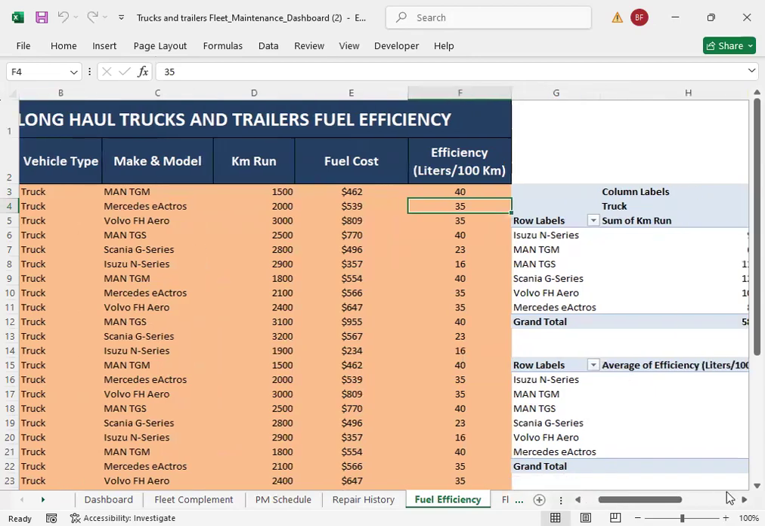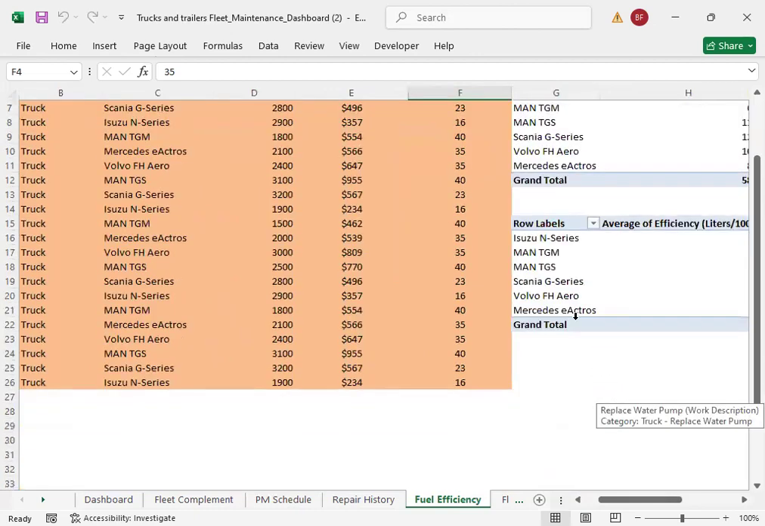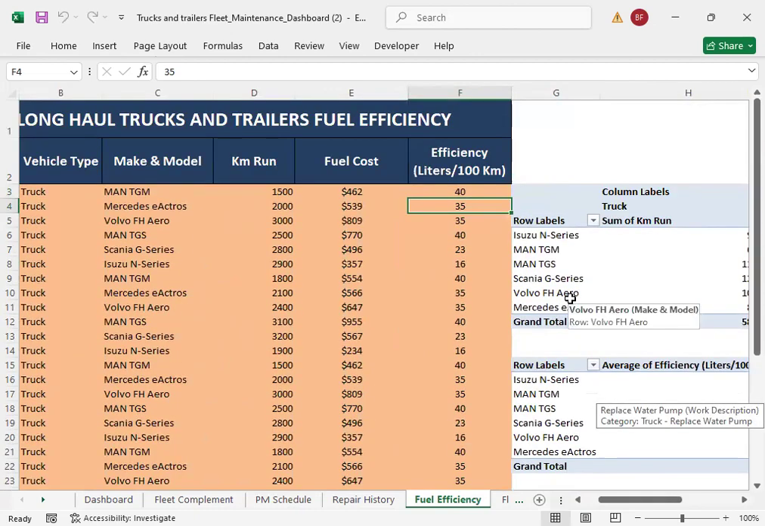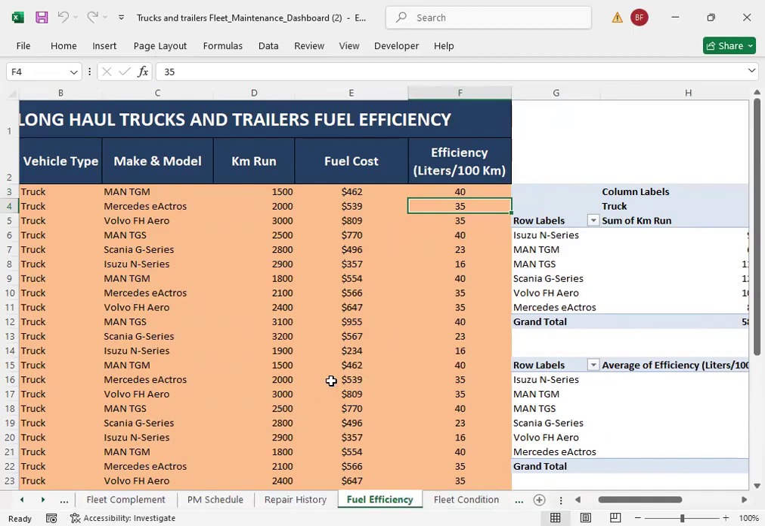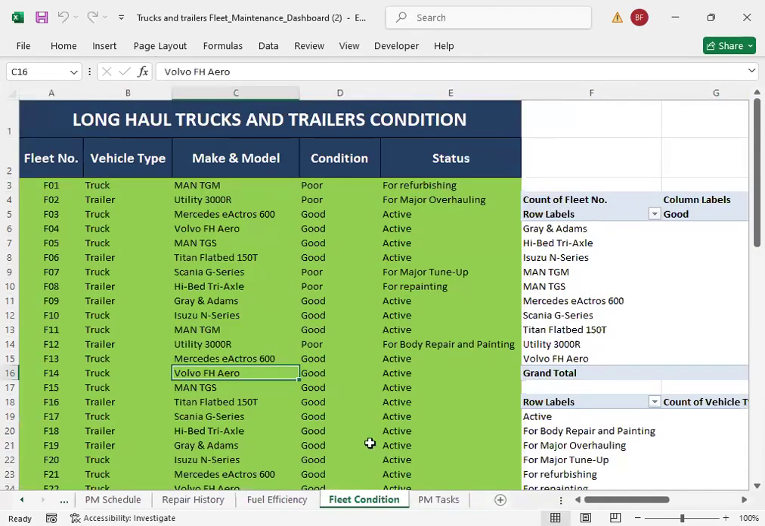So we are also putting it together in the dashboard for our thorough understanding of the performance or the KPI. And I have also included here the pivot table for the fuel efficiency, after the table that I created. I have also added here the fleet condition of the unit. We have the information: fleet number, vehicle type, make and model, and of course the condition, whether it's good or poor.